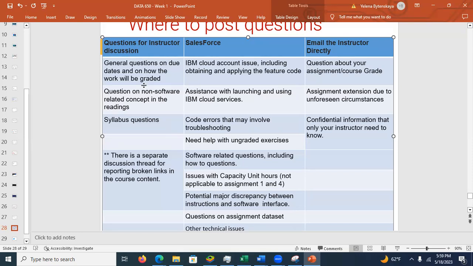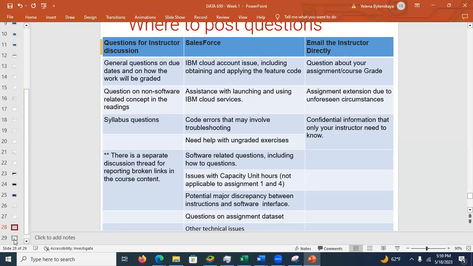But if you have questions about the due dates and syllabus questions, these need to go to the instructor, right? Then if you have a question about your specific grade, if you have some unforeseen circumstances, or anything that's confidential, that goes to the instructor, okay? I just put this guidance. This is a partial list for you, right? And you're going to have a copy of these slides.